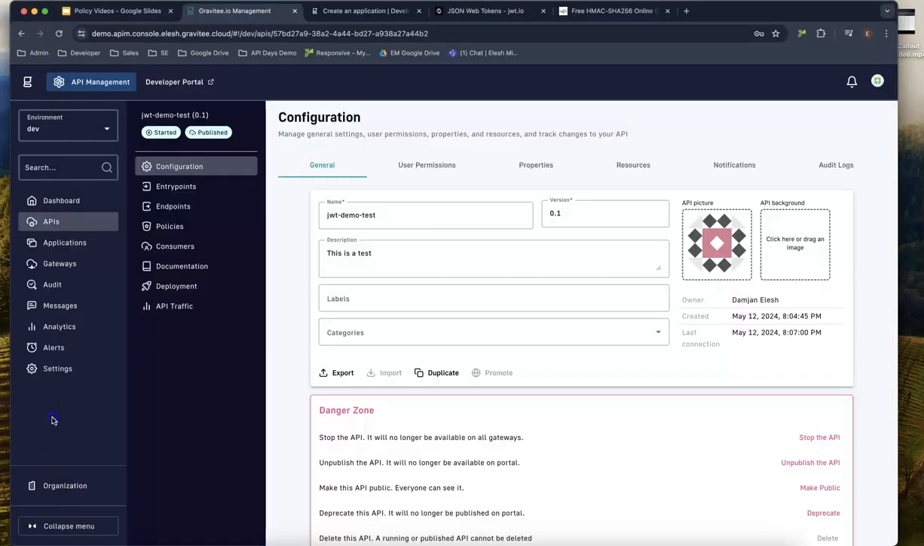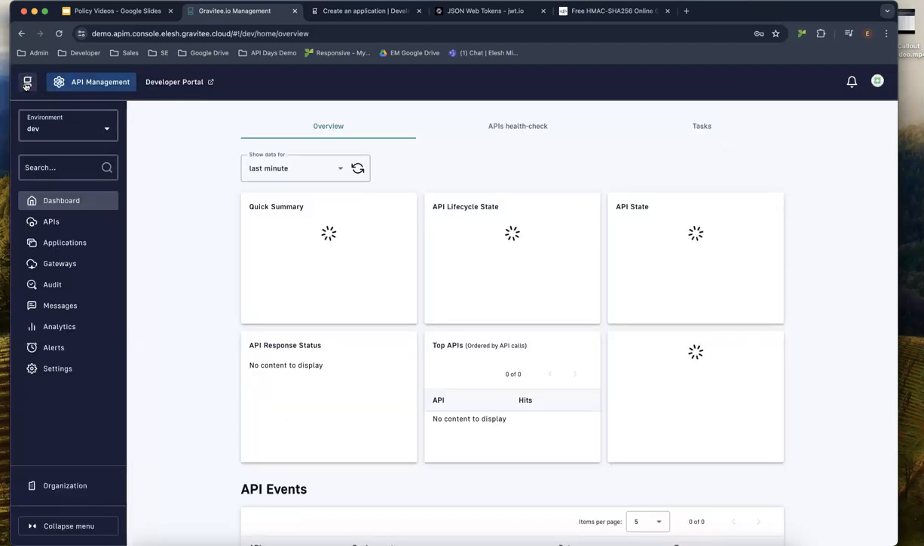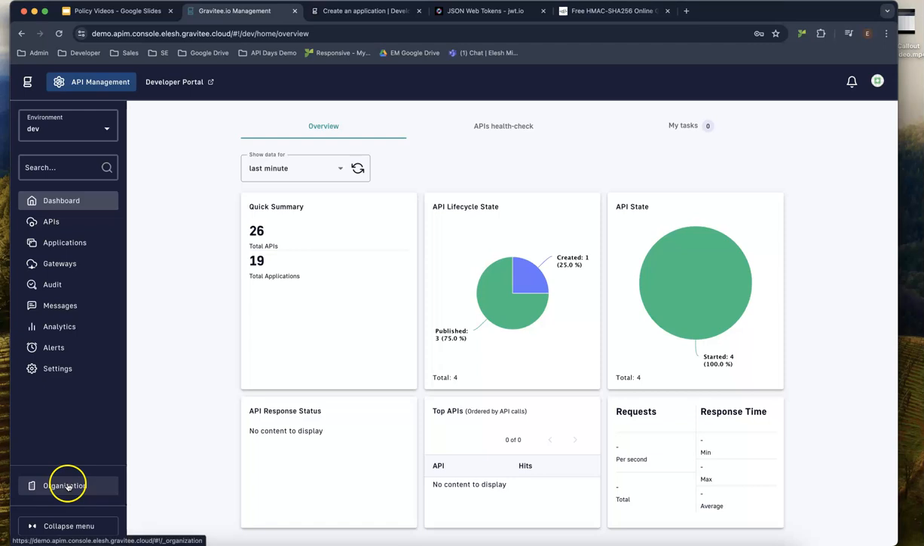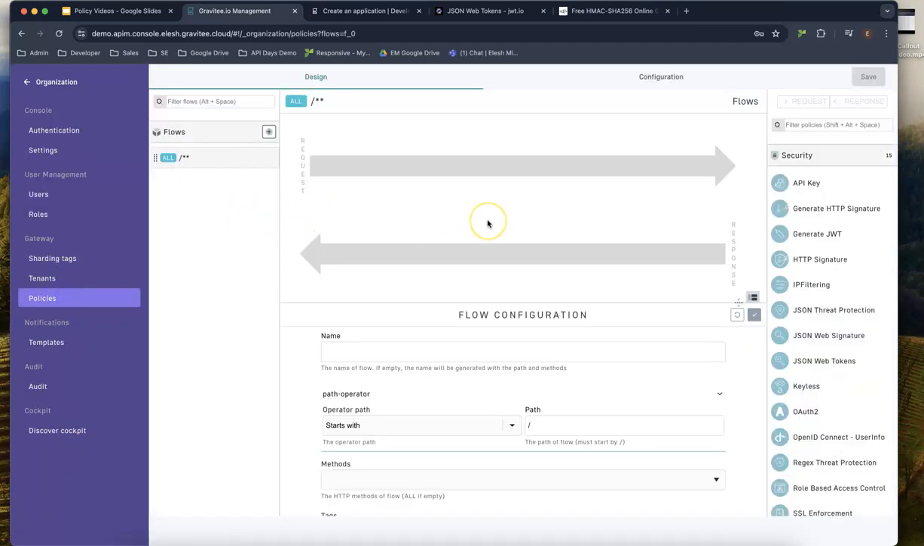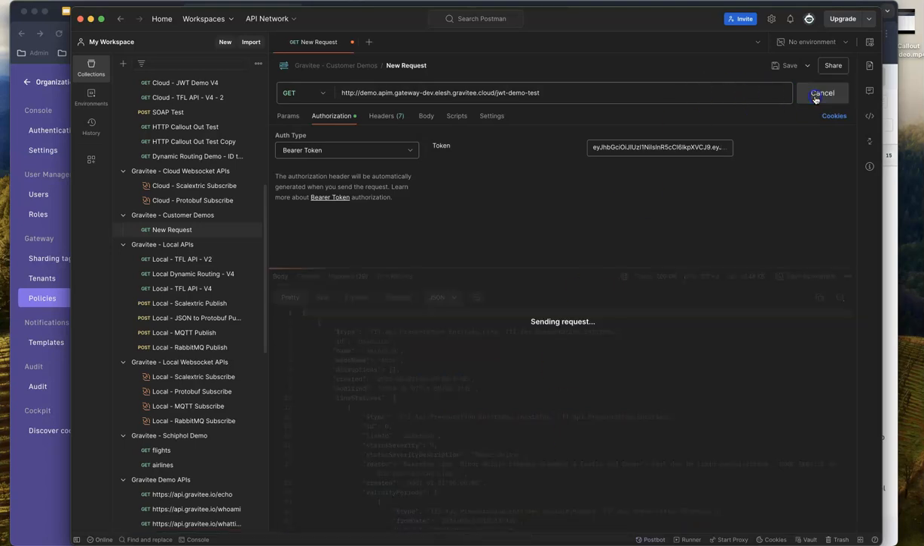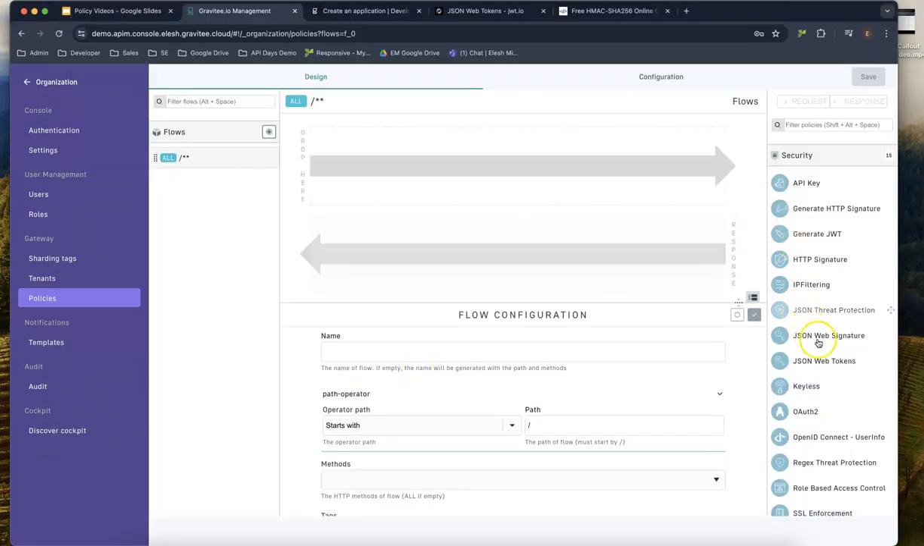Okay, so essentially a platform policy is something that's held right across the board for all your APIs. If you go to API management, go to organization and go to policies, the policies that you create here apply to all the APIs in your organization. So if you go back to Postman here, you can see that the API is working because there's no platform policy. But let's add that platform policy.